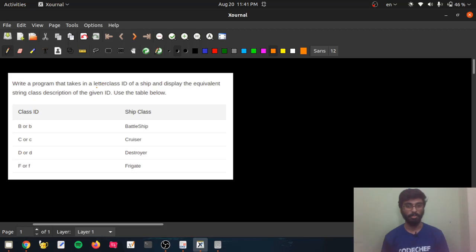According to the question, we will be given a letter case ID in the form of a character, and we have to output the ship class according to the character. For example, if we are given capital B or small b, we have to output battleship. If the input is capital C or small c, we have to output cruiser. If the input is D or small d, then destroyer. Else if it is small f or capital F, then frigate. So we can do it simply with conditional statements.